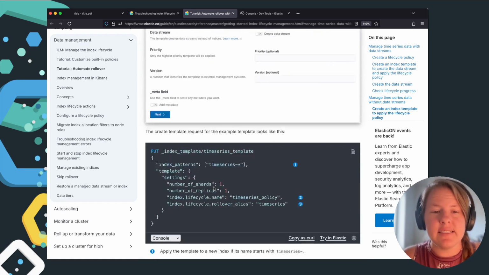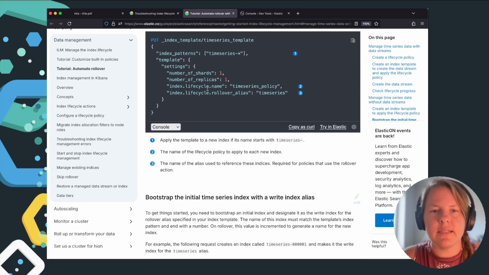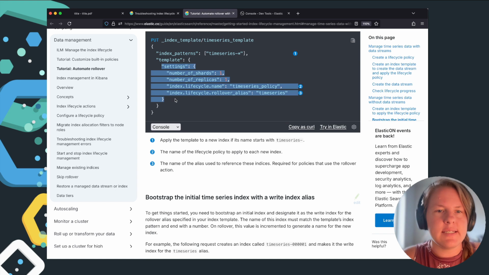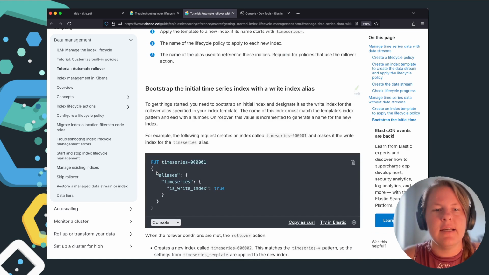What it's telling us is that in this command here, we're not supposed to set an alias. So there's only settings, there isn't an alias section. And then later, when bootstrapping the initial index, there is supposed to be an alias down here. So it's that you got those two things swapped.